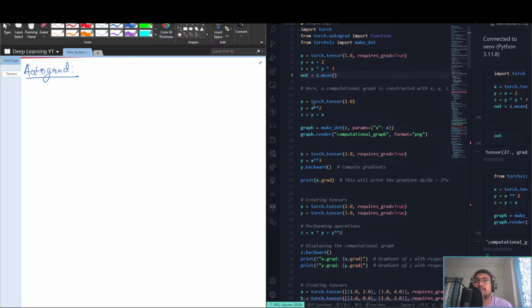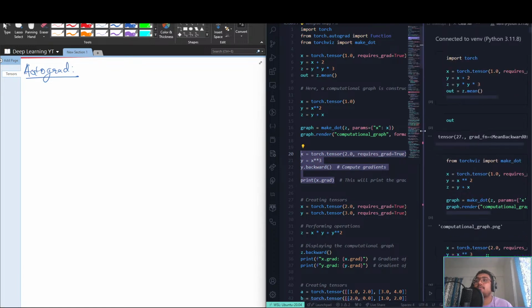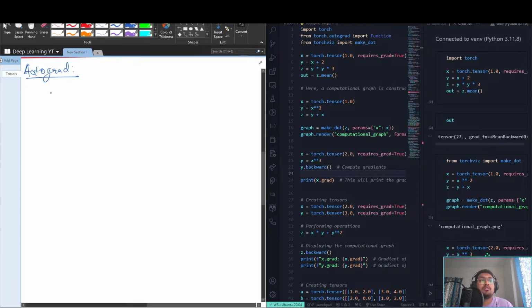Let's take this example, the second one. Okay, this one, the whole thing. This example. Should I go with a smaller one? Okay, this one will be better because I feel it's smaller and good. Now what we have here is a tensor having the value 2.